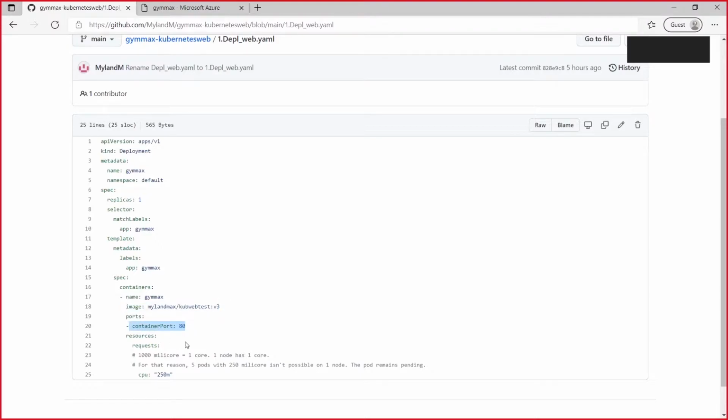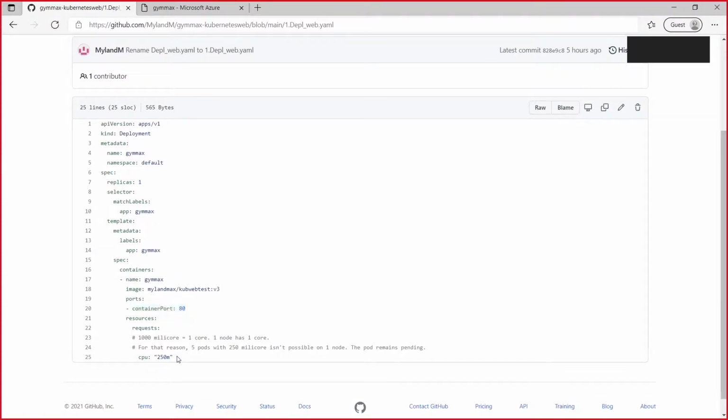Now, if we take a look at the resources, we can see that we specified 250 millicores for the CPU, which is the equivalent of 1/4 of one core, because one node has one core and one core is about 1000 millicores. That means that if we have 5 instances of 250 millicores, that will not be possible in one node. So the system would start creating another node. This will all make sense later in the video.